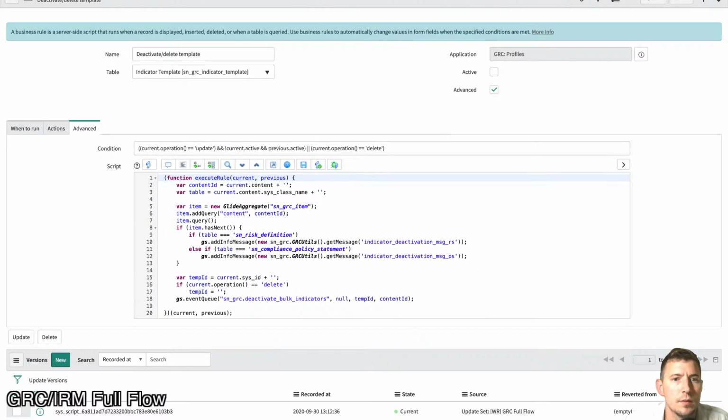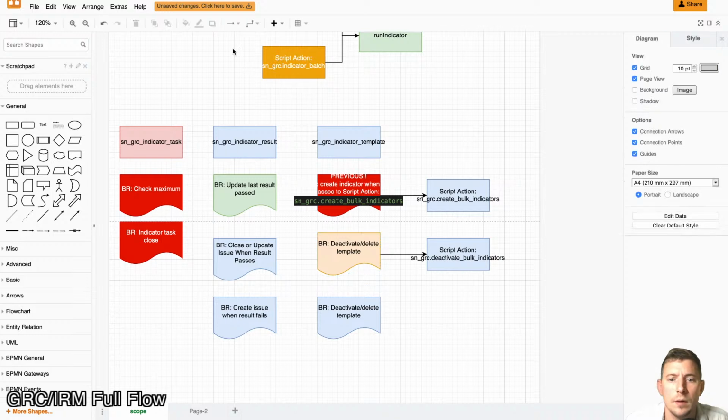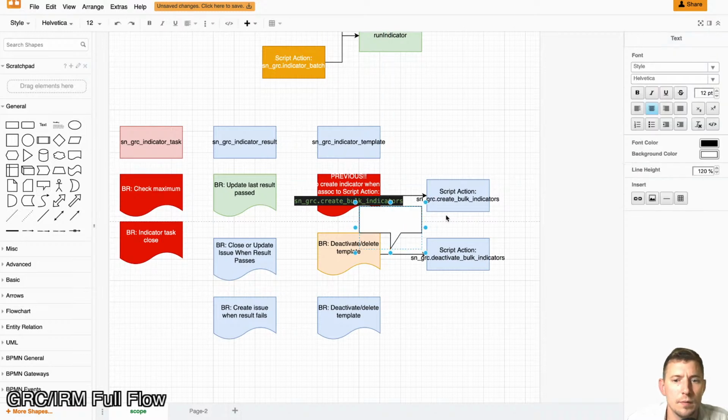Deactivate, delete template. Yeah, we can't really do that because we can't do delete on here. Let's put some comments because I know what will happen. We'll come back to this and say what cannot handle delete operation.